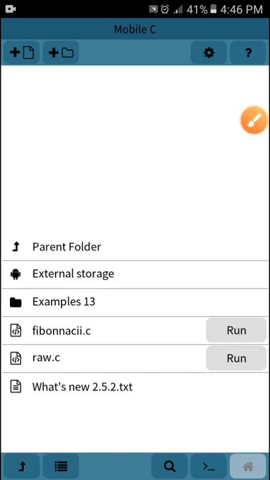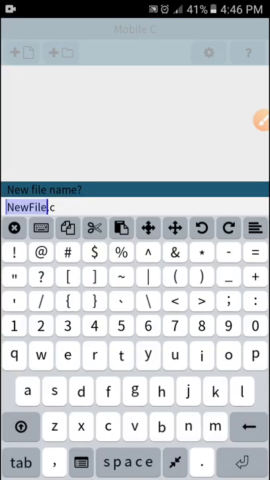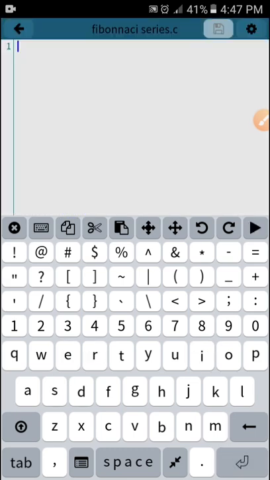Hello, we are going to create a program in C to print the Fibonacci series. Here we create a new file. We named it Fibonacci series, and then we have to write the code.